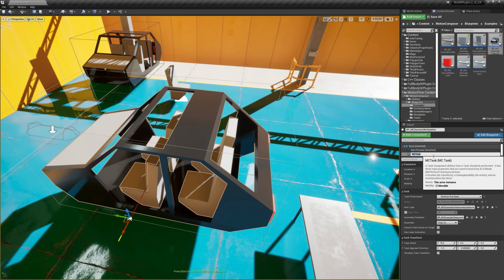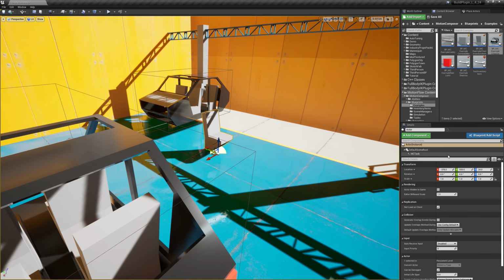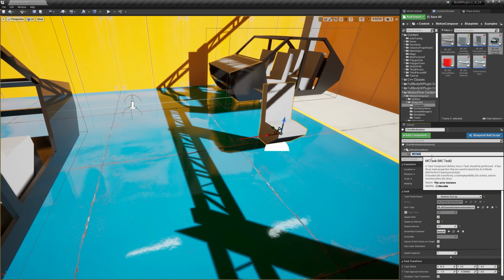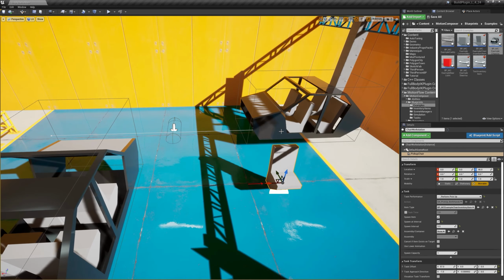I'm going to rename this as put down chair. And I'll rename this actor. So this is where we're going to pick up our chair from. Let's call it chair workstation. And I'll rename this task as pickup chair. So now we are ready to start using these.